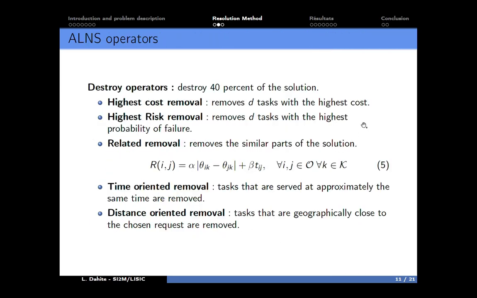The destroy operator used here destroys 40% of the solution. We have used the highest cost removal that removes the task with the highest cost. The highest risk removal is a problem-specific operator that we designed for the problem. It removes the task with the highest risk of machine breakdown or probability of failure. Related removal removes the similar parts of the solution.